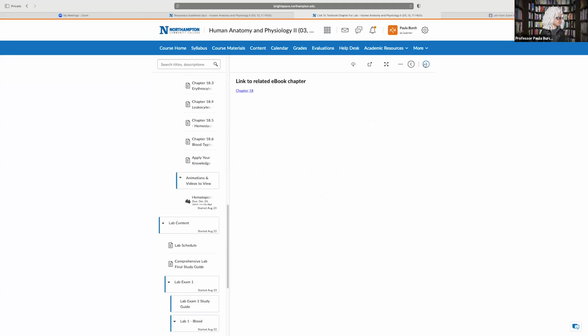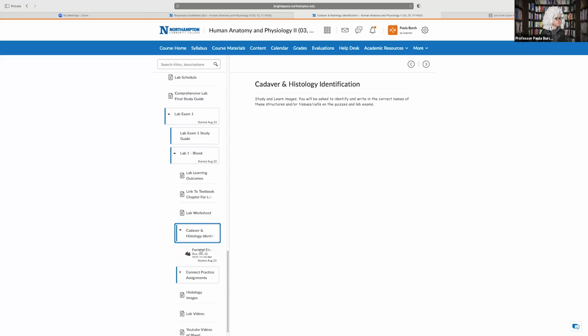Here's a link to chapter 18, which is the chapter on blood. So you can look up additional information on blood because you're going to be looking at blood in lab this week. This is a worksheet. You're not turning this in, but you're going to be responsible for the information there. And then there's a link here that will take you into Connect, and that's going to have a list of structures that you have to identify or histology images. And I do have a video that will walk you through it.